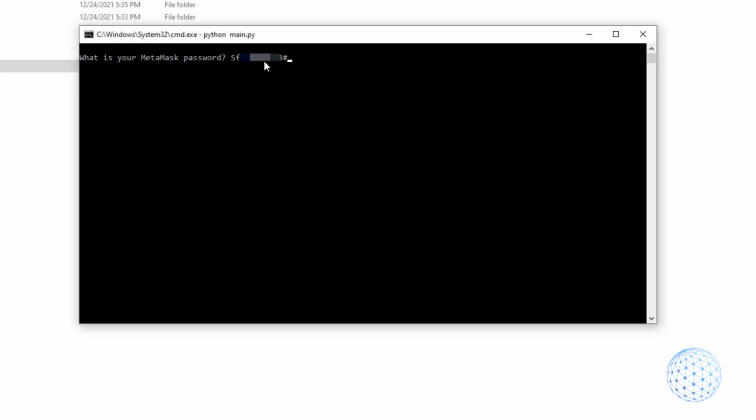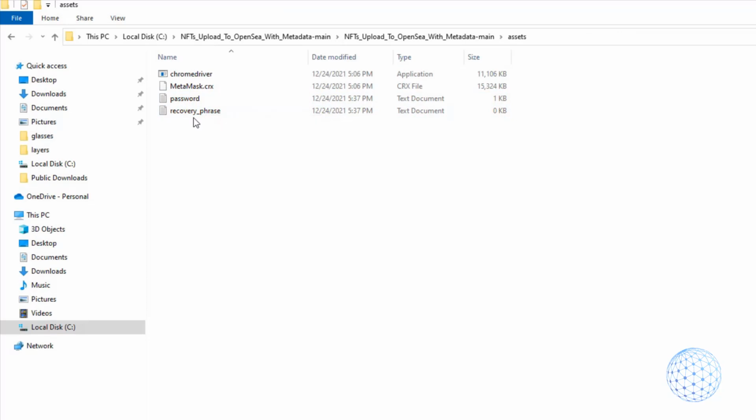So just copy paste my password, and then it asks you if you want to save your password in a text file. If you select Y, it means yes, and in this way the password will be saved, and next time when you are using it, it won't ask for your password. But if you select no, you will need to drop your password every time. I'll select Y, and this just saved my password in assets in the text file.